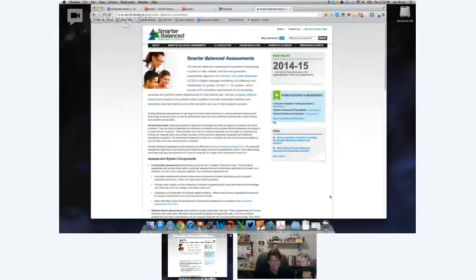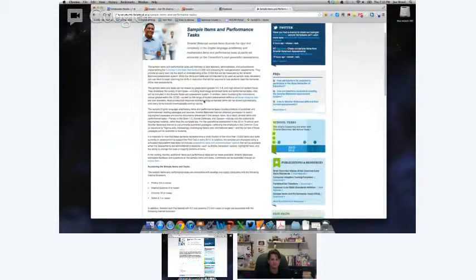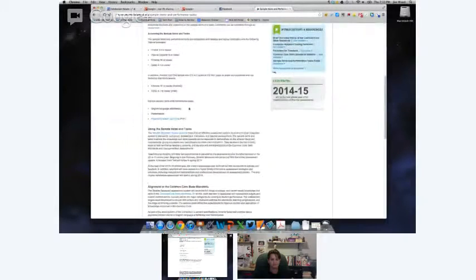So we'll just take a quick look at this. But basically, if you want to look on your own, if you just Google Smarter Balanced, you're taken to their page. And if you look at the top where it says Smarter Balanced, there's a little drop-down menu. The first one says Sample Items and Performance Tasks. So if you click there, it takes you to a page that has a lot of text. Smarter Balanced loves to put lots of writing on their page.